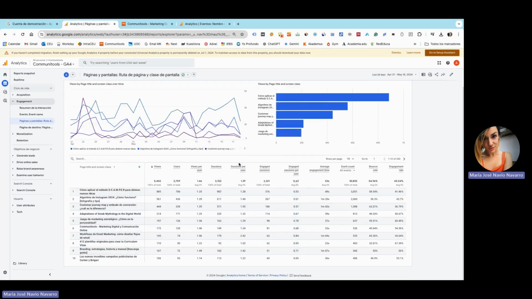Okay, we are going to see all these metrics. Normally, from my point of view, the most important metrics that we can measure in order to know the performance of all the pages are the following. The first one is the views, which is a metric that shows the total number of times that each specific page has been seen during this specific period of time.